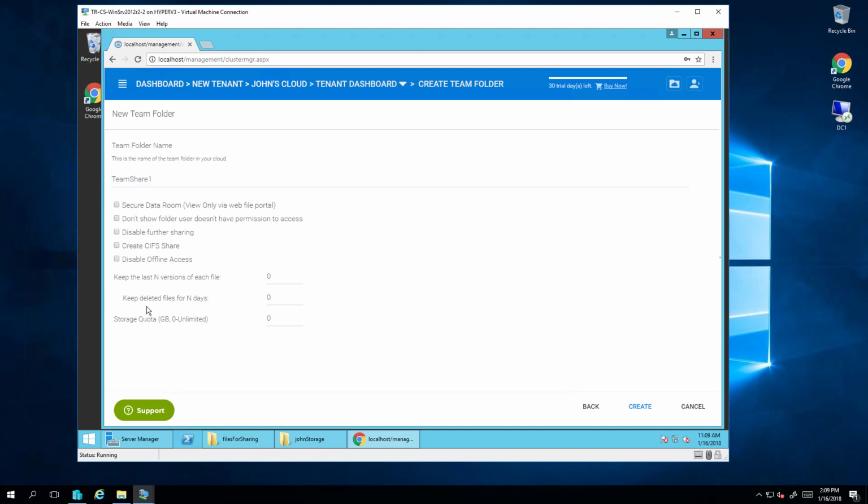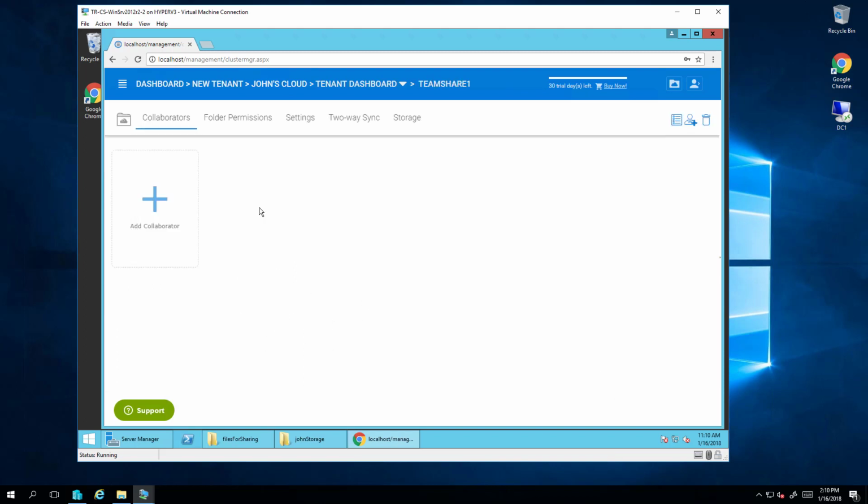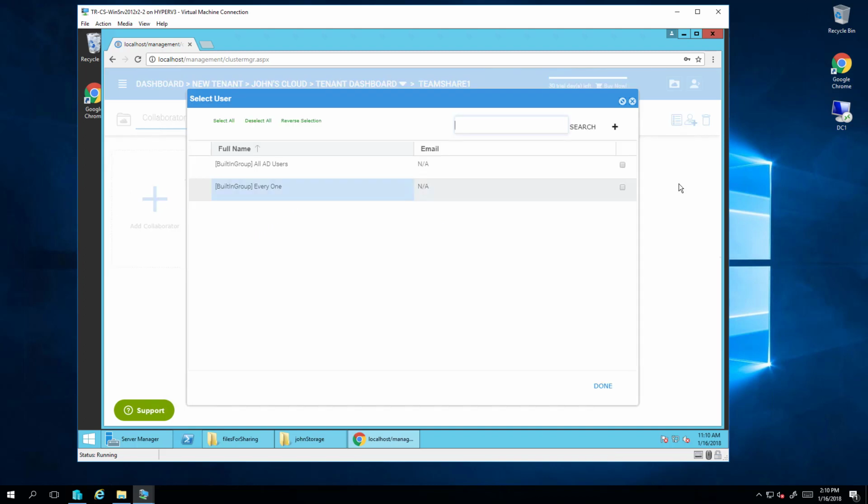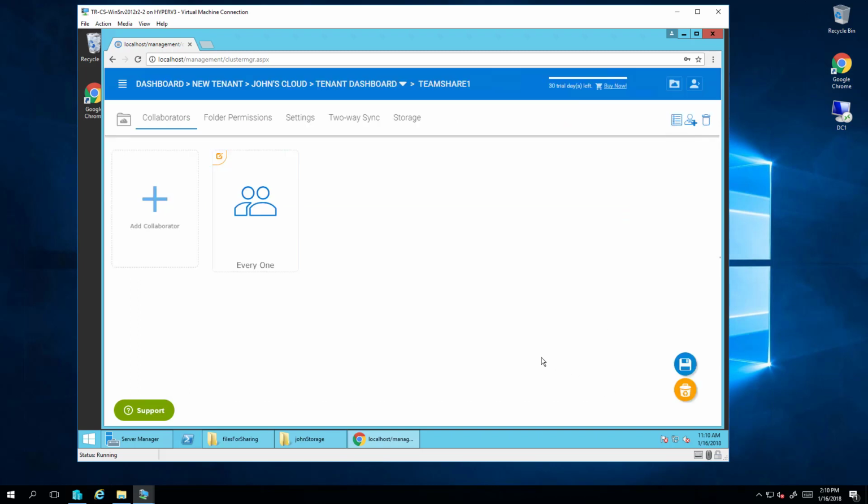There are some options here that you could check if you need that. You can set these to what you think is more appropriate, but the default positions will work. Okay, now I need to add a collaborator. Essentially, everyone that has been given permission to use this installation will need to get to this folder. So I'm going to choose everyone and then hit done. There they are. Now don't forget to save.